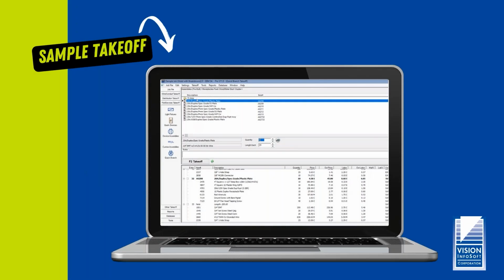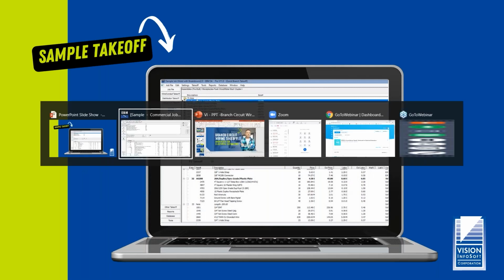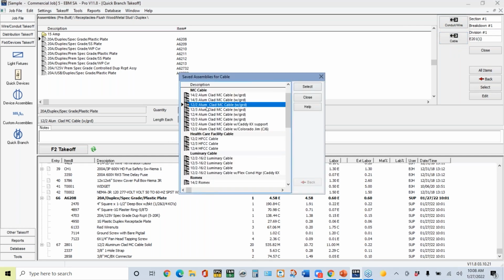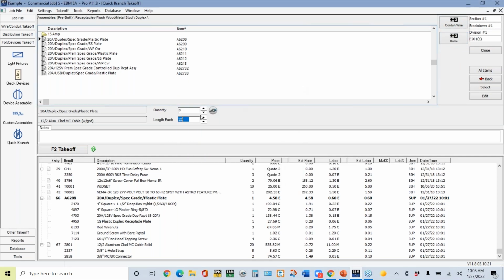Now, as far as entering that 15 to 20 feet into EBM, there's two places you can do that. So I'm going to switch over to EBM for a minute. I'm in the quick branch takeoff module. Up at the top right, I can select either conduit or cable. I've selected MC cable, this one that's highlighted here, and it puts it down at the bottom. And in my case, I have a default of 20 feet, but you can adjust that again according to the situation. Then all you have to do is pick up the assembly.